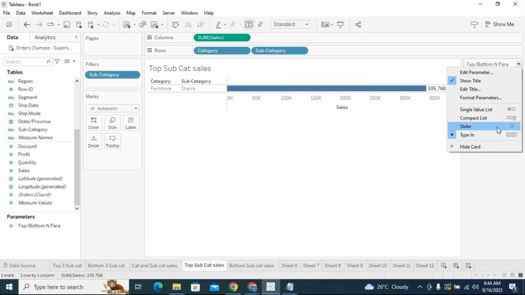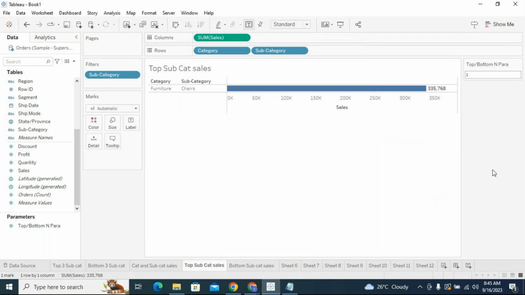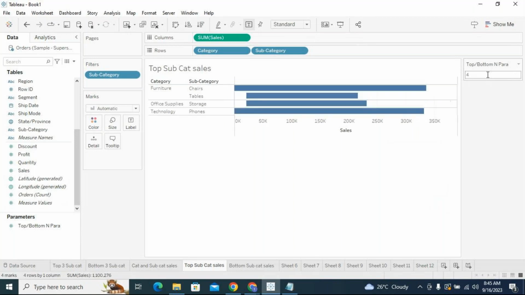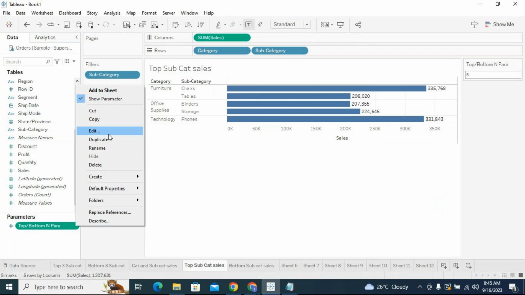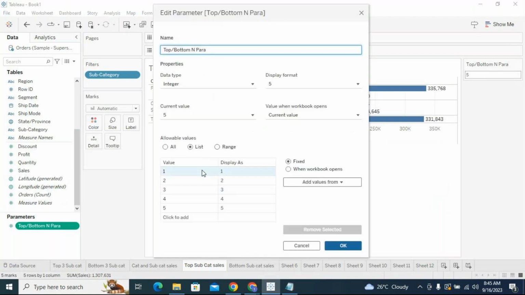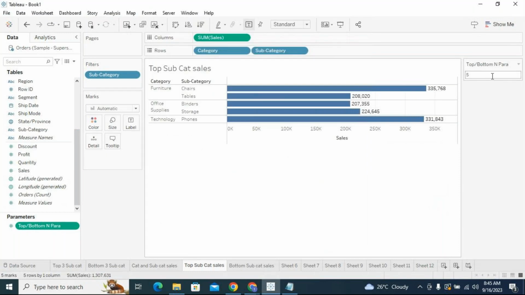Right click on it. So here we have the type in option. So let's type in from 1, 2, 3, 4, 5, 6. If you pass a 6 also, it is taking 5 because it is created with the list of only 5 values. You cannot pass the value 6. So like the way you can restrict your parameter.